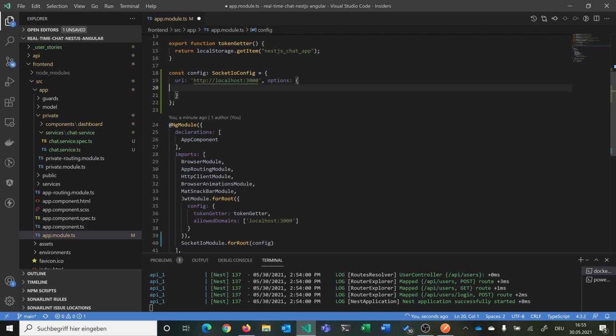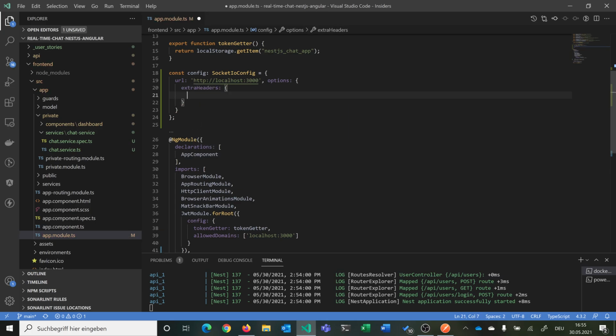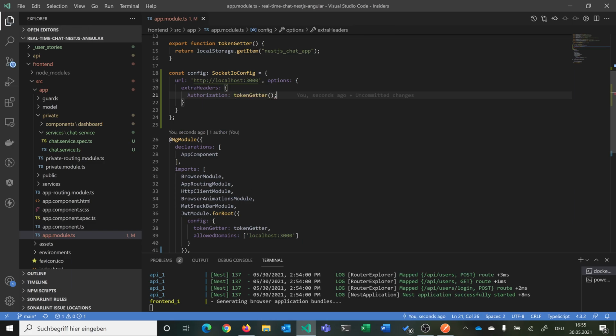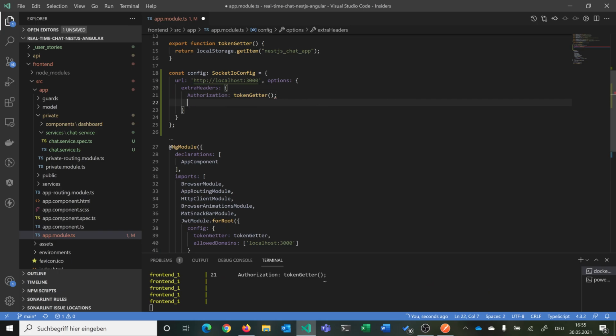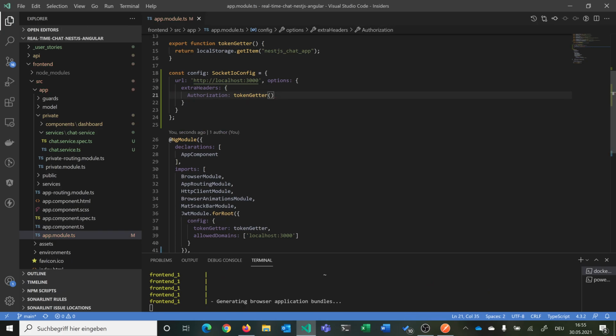So we can just say we have here our options. Then we have our extraHeaders. And then we give it Authorization so that we can get this value. And here we simply use our token getter from our JWT, where we get the JWT from the local storage in the browser.